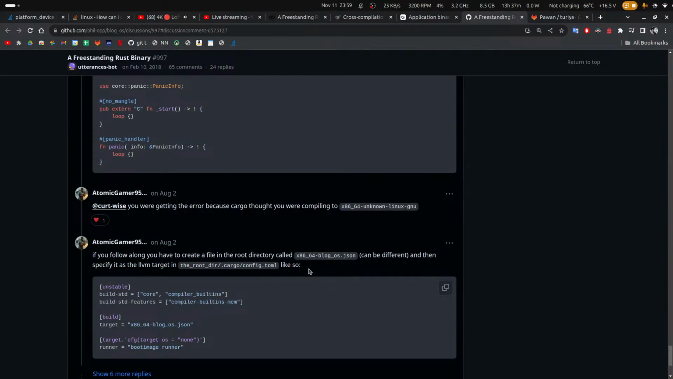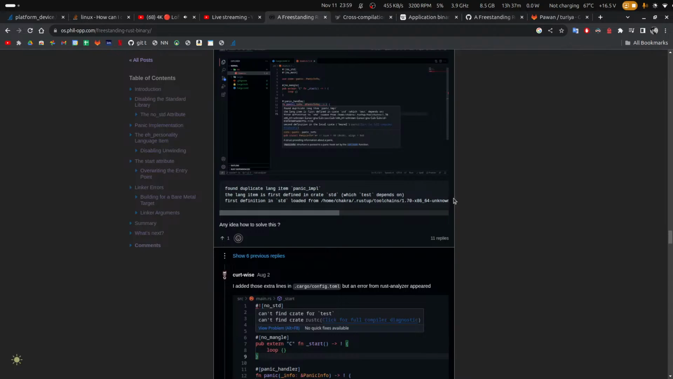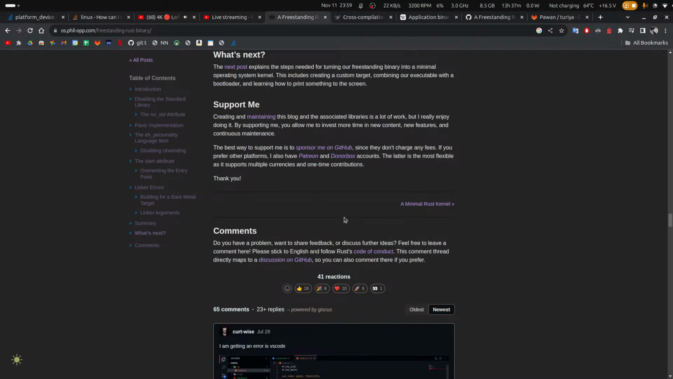For that you have to give this target JSON, which the blog will show you in a later post, which we'll be taking a look into. Basically, see, yeah. So that error will be gone. It's not exactly an error, because Cargo just thinks differently.